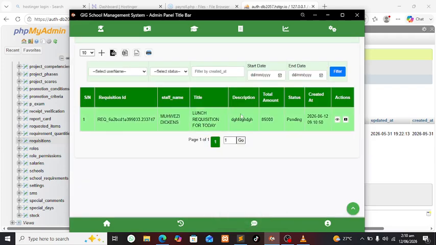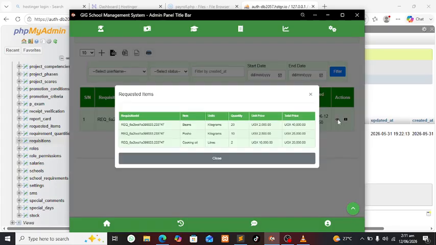So this is our requisition. It shows the requisition ID, the person who made the requisition, the title, the description, the amount, the total amount that the requisition was worth, and then the status. In case you want to see the items attached, you click the I and you can see the details.